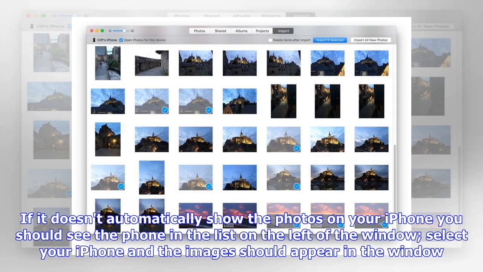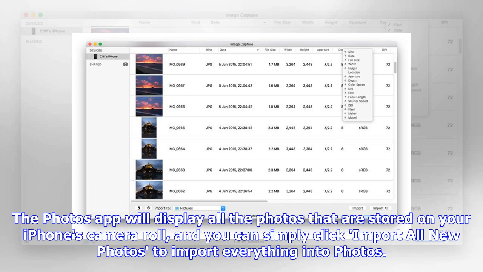If it doesn't automatically show the photos on your iPhone, you should see the phone in the list on the left of the window. Select your iPhone and the images should appear in the window. The Photos app will display all the photos that are stored on your iPhone's camera roll, and you can simply click Import All New Photos to import everything into Photos.